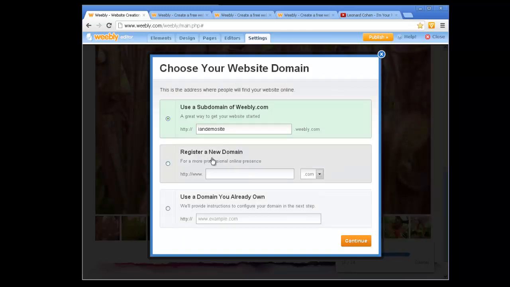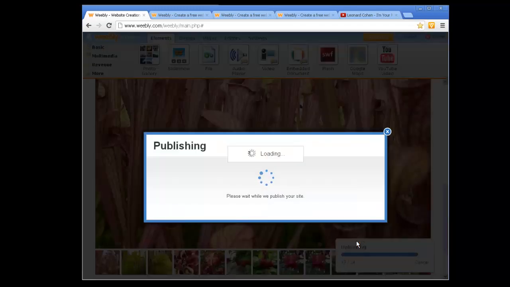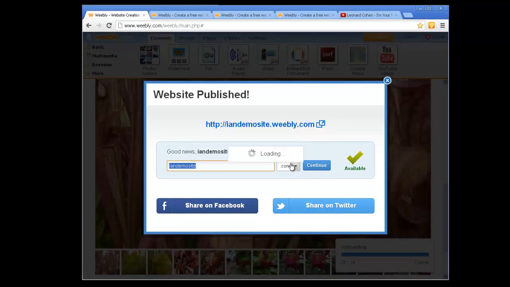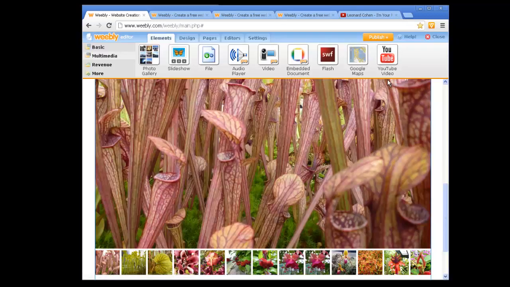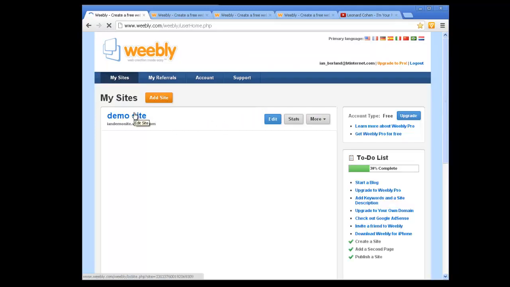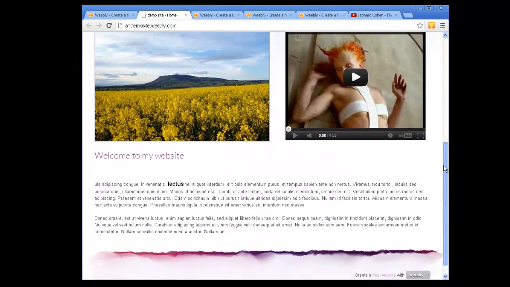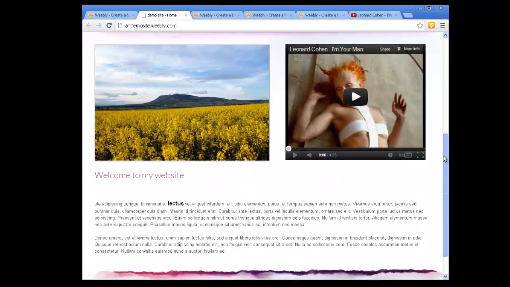Now when you go to register a new domain, that's when you pay, and it's relatively inexpensive. I'm not going to look at that. It's telling me it's published, and it's telling me that the .com version is available, which I don't want. If I close that, I will see my sites, and I can also open that in a new tab, and there it is. This is the actual published working site. So there, in 15 minutes flat I've made a website.